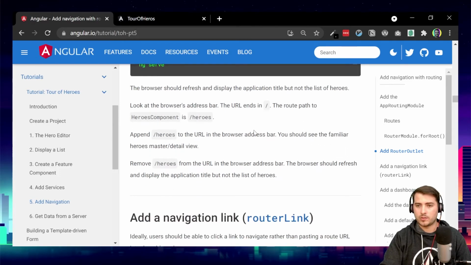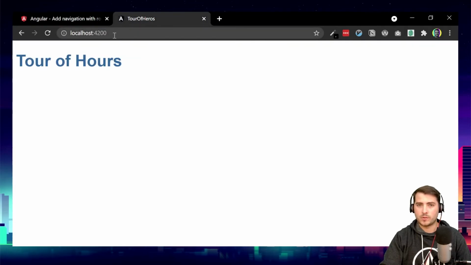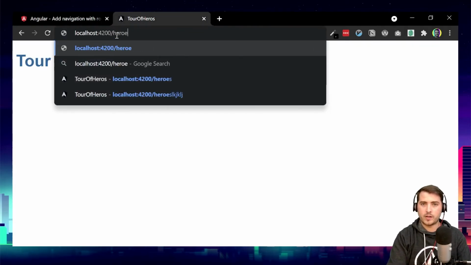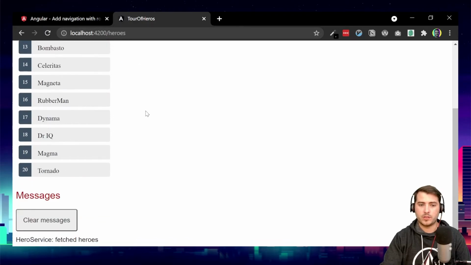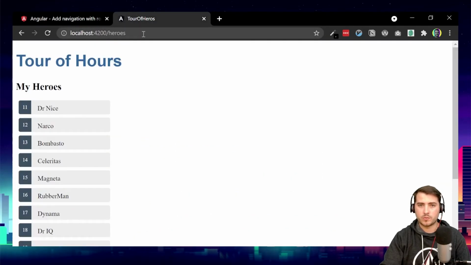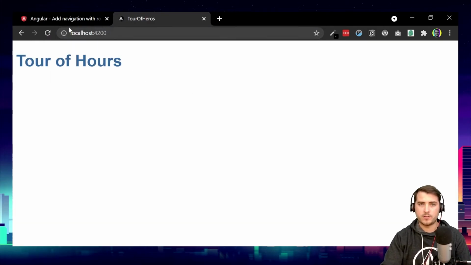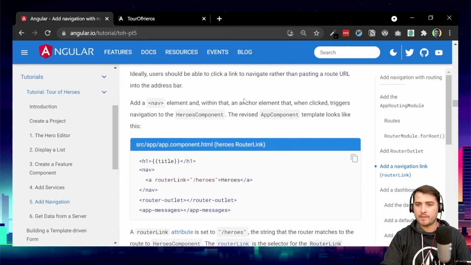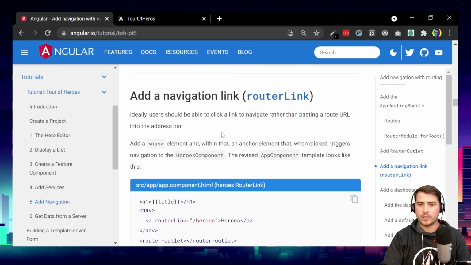And it's just telling us we can go there to /, which we can. And we did this already, but it's telling us we can go here and we'll see our heroes. So you should see the familiar heroes master detail view when you go here. Remove that from the URL in the browser bar, and the browser should refresh and display the application title, but just not the list of heroes, which is true. Saw that already too.